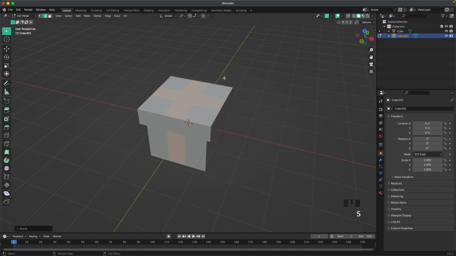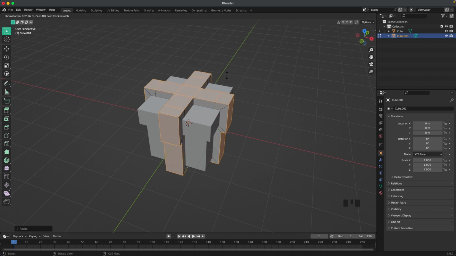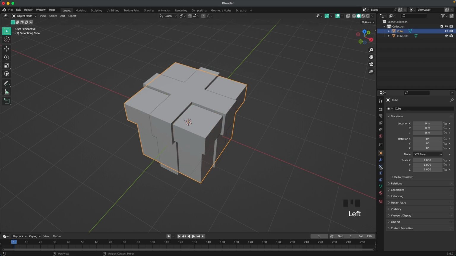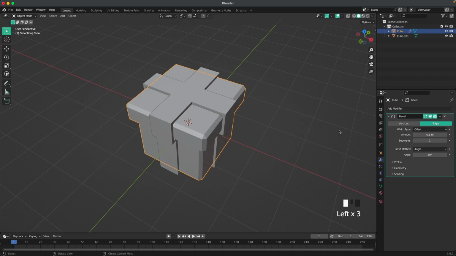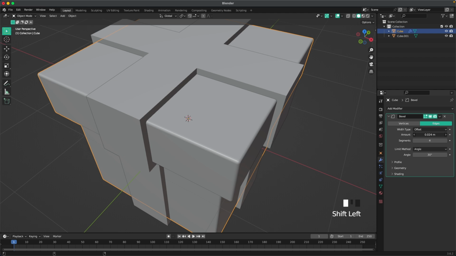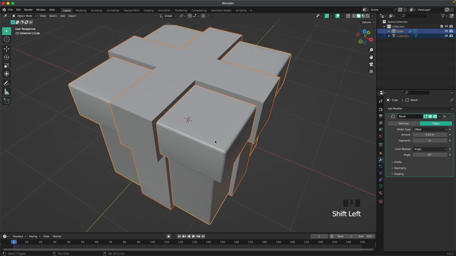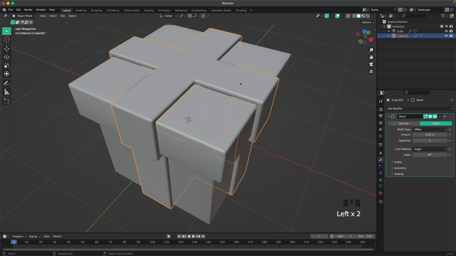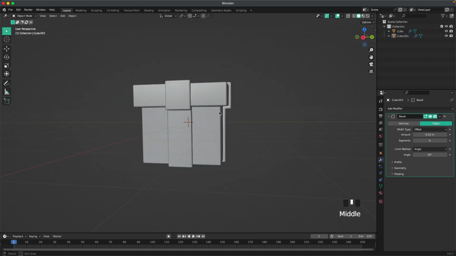S, scale it down just a tiny bit, then press Alt E and then extrude faces along normals. Press S to make it even, and then you can extrude it just like that. Then we'll select the cube, and then we'll add a bevel modifier with 4 segments, and then we'll decrease the amount to 0.03. Looks nice. And then select this object, shift click on the other object, press Ctrl L and copy the modifiers, right click, shade smooth.